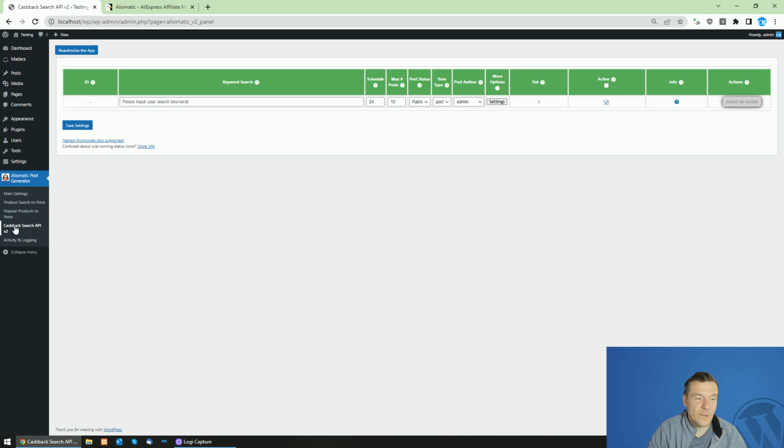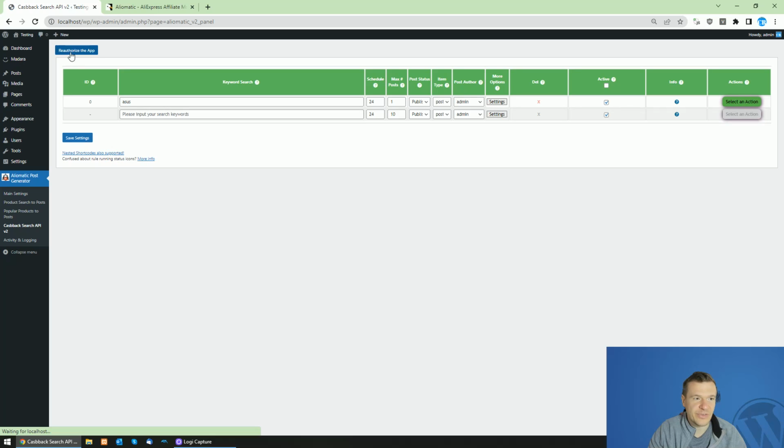And starting from now, you will be able to use the cashback search API at its maximum potential, because lately it was changed and the API was a bit modified by AliExpress. And now it is working once again with the latest plugin update fully, and it is also able to generate affiliate links for you. So let me show you this in action.